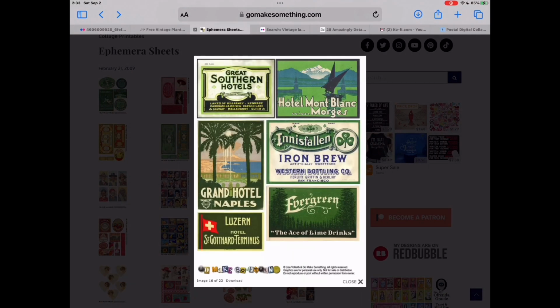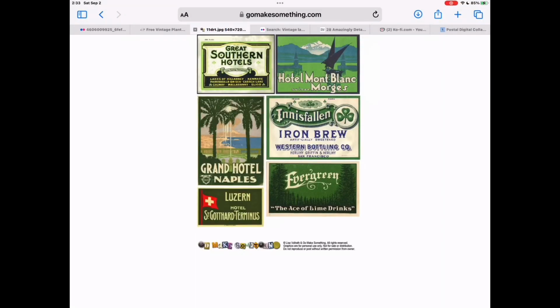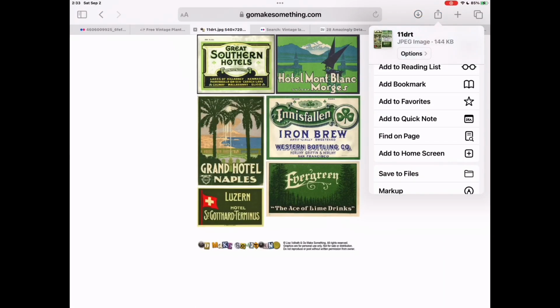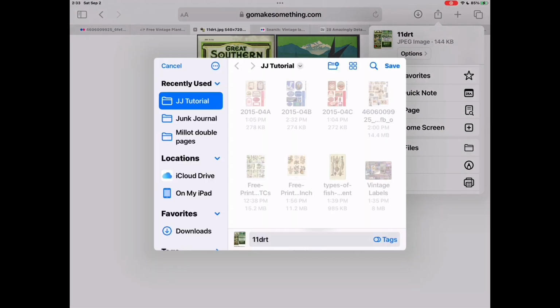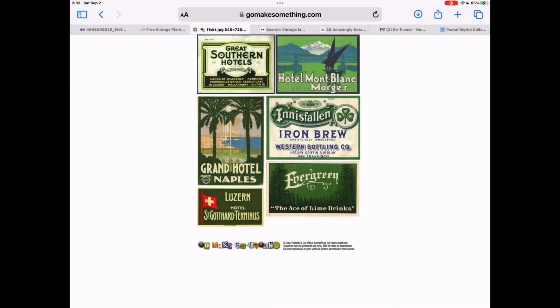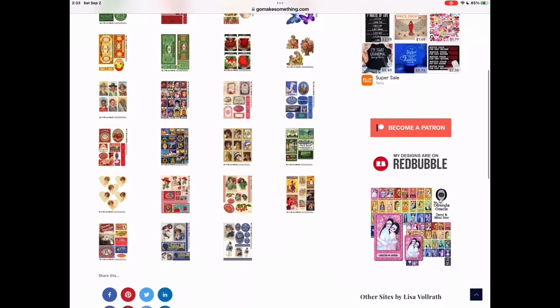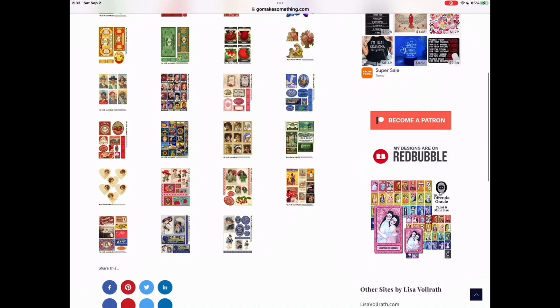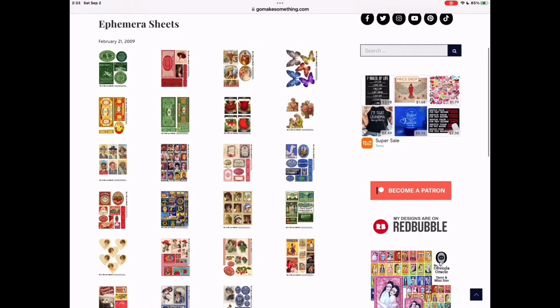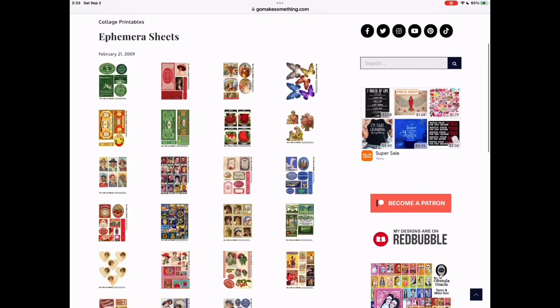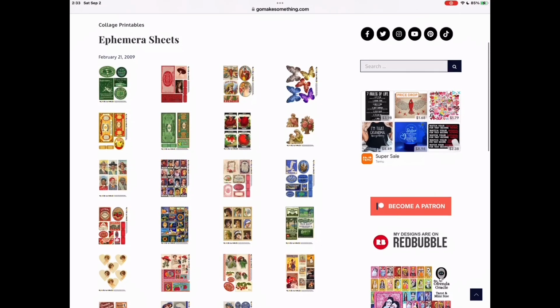So this looks like a good source to find very, very similar colors of things. So I'll save a couple of these. Green, blue. I got pink and red, and I think there was a yellow one. Maybe I'll come back and save that too. But lots of fun sheets here in different colors. So yeah, gomakesomething.com. Ephemera sheets. Nice. All right.